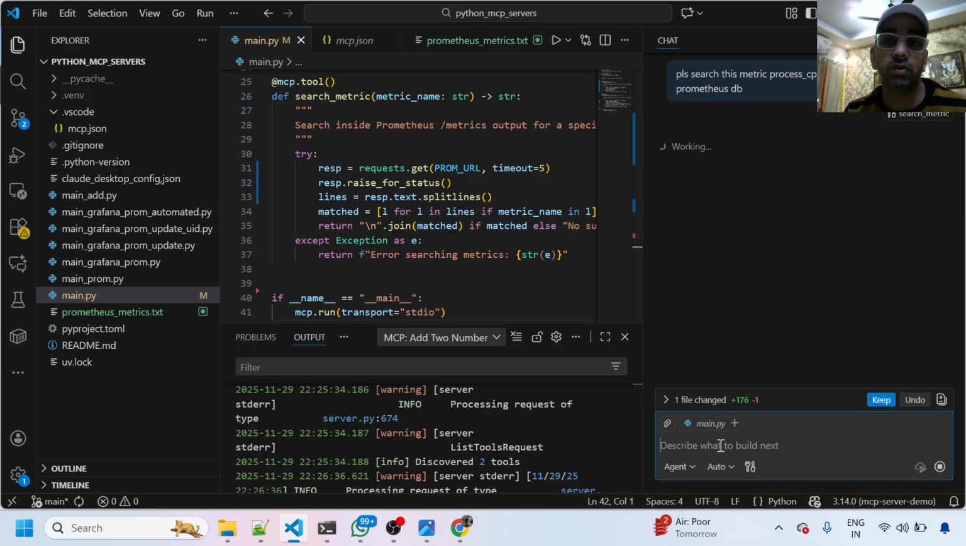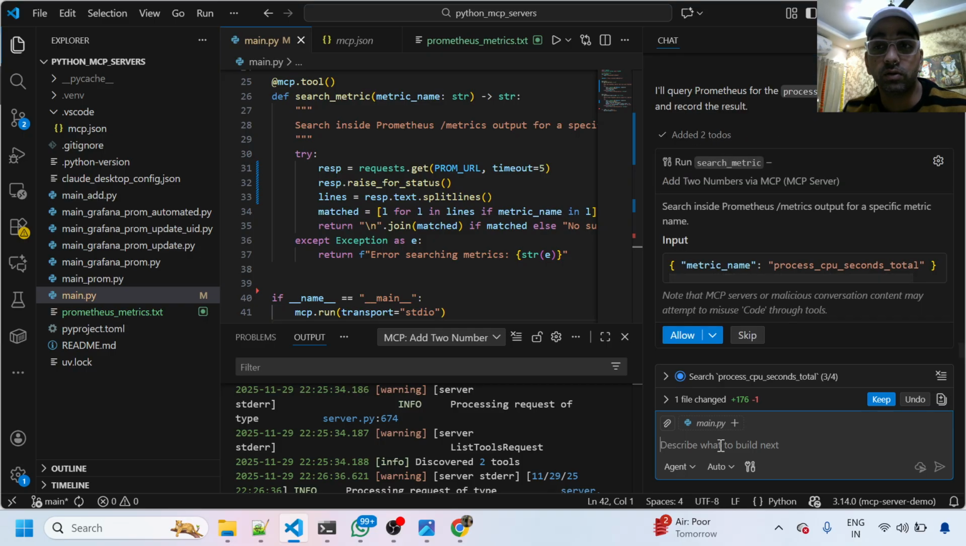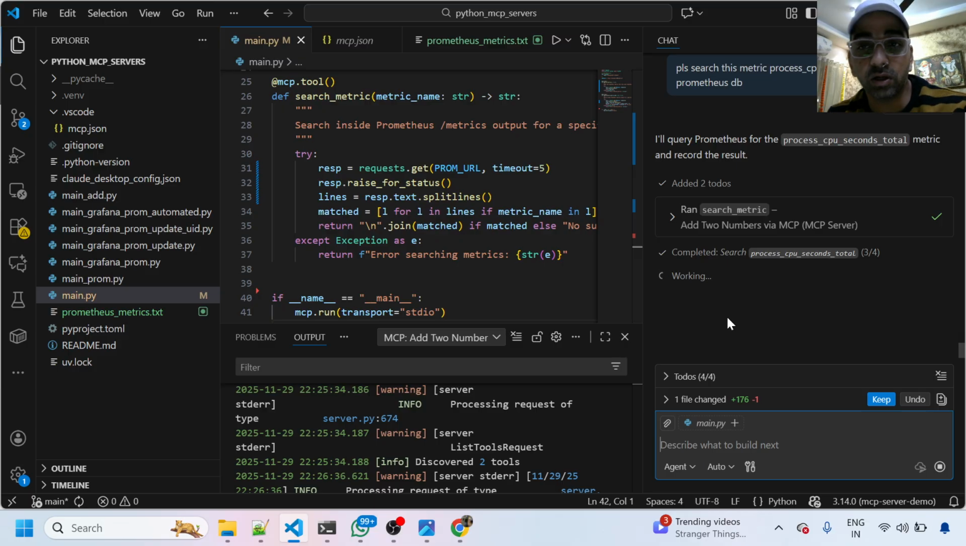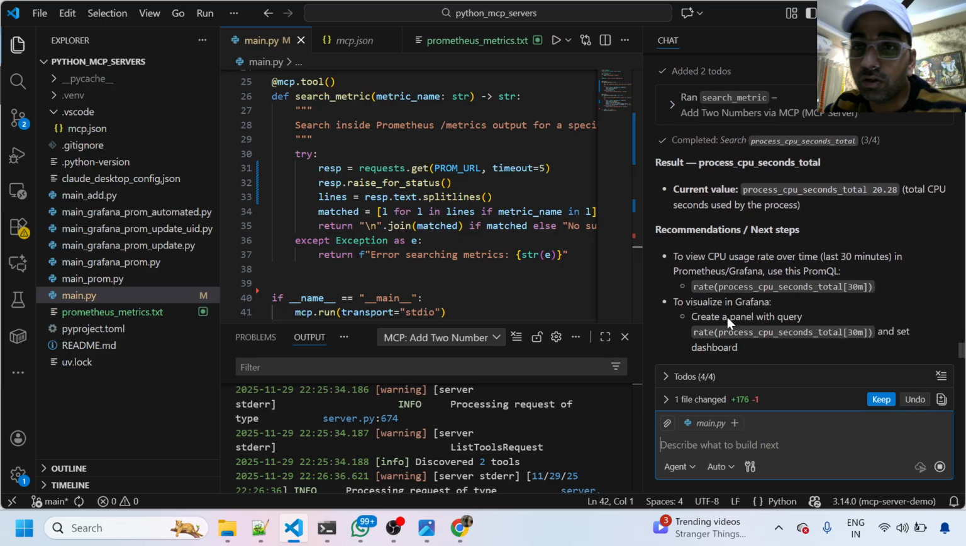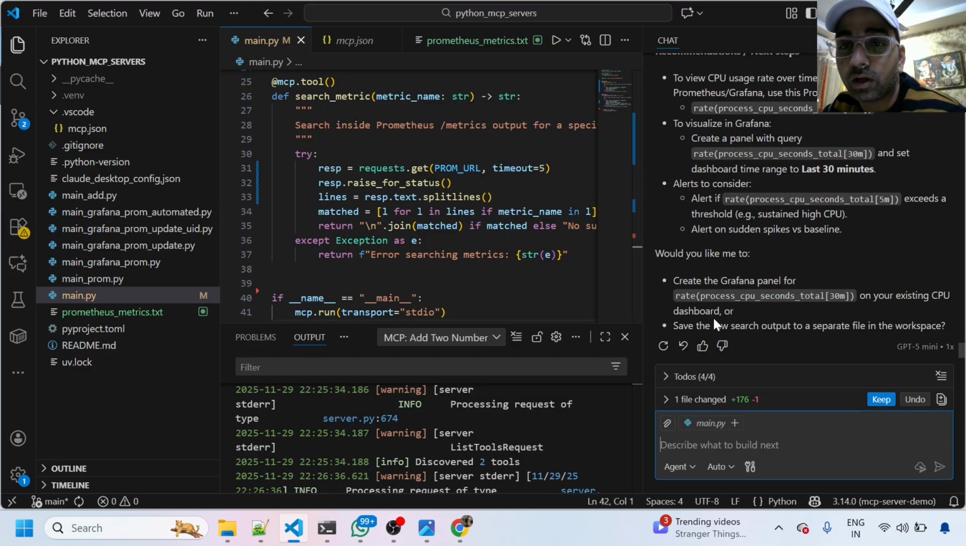Basically, I've created two functions, one for getting all the metrics and second is search metrics. So I'm just trying to demonstrate how you create different functions and use cases and attach them to your MCP server, and then you can talk to your VS Code. In next sessions, we'll be taking more complex cases on how to talk to Prometheus. Now it will ask you to run this query. It is running it, and then we will talk to your Grafana, we will create dashboards, we will update dashboards, and so on. So you see the current value of process CPU seconds total is 20.28, and then it is giving the next set of recommendations.